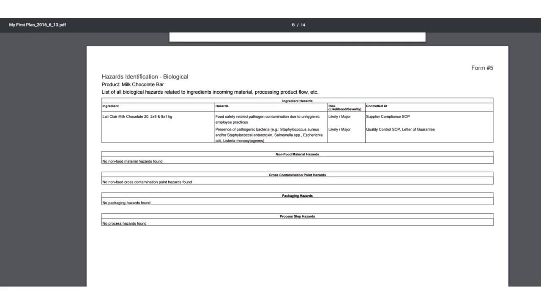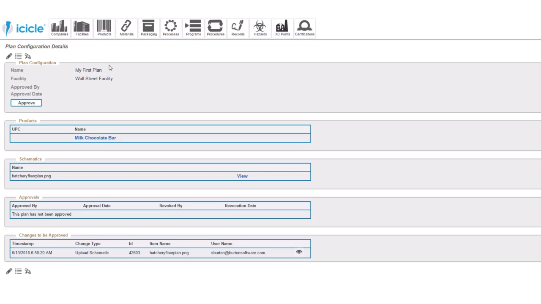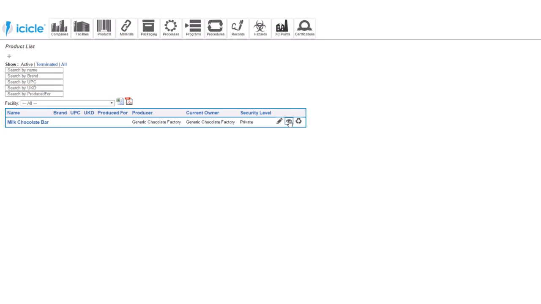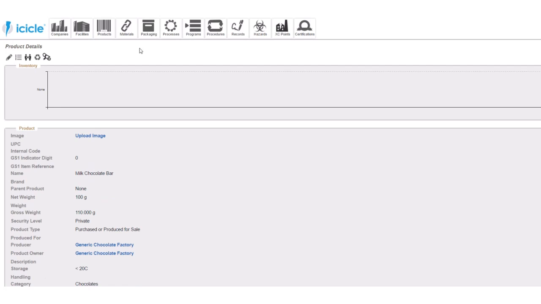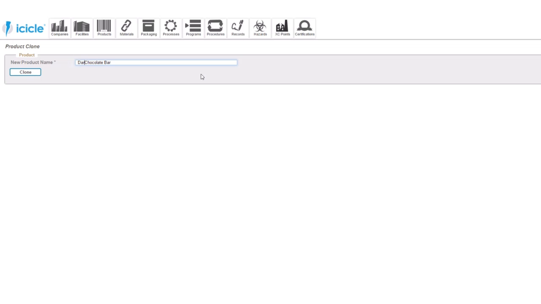Just before we leave this, I want to show you one more very interesting feature. If we go to the product list again and select our milk chocolate bar one more time, let's say that we make not just milk chocolate, but also dark chocolates. In order to do that, we have the ability to clone products. There are some very powerful advanced features in Icicle, and cloning is one of them. We can take our milk chocolate bar and simply click the little clone button, which allows us to create a dark chocolate bar.